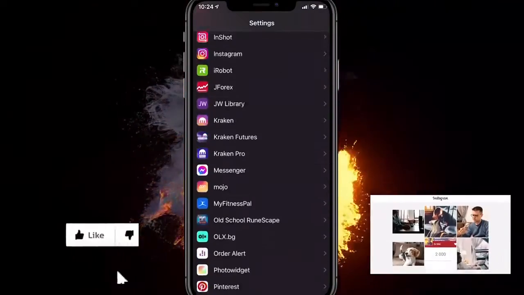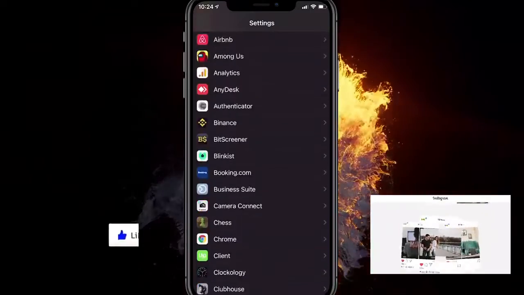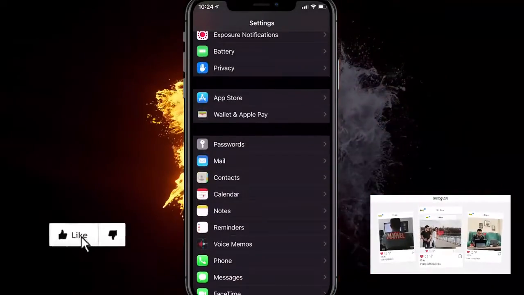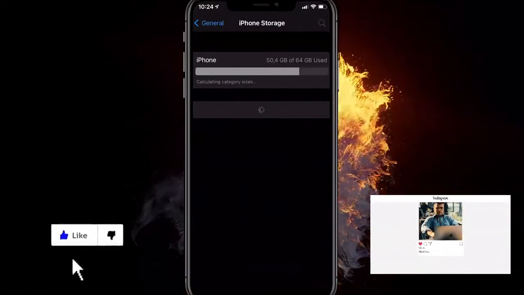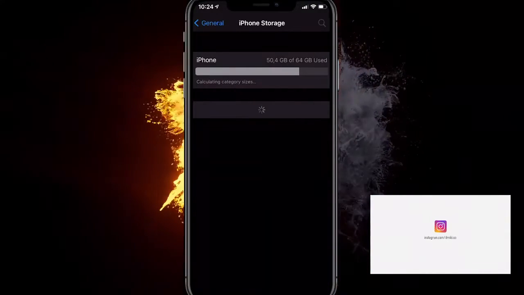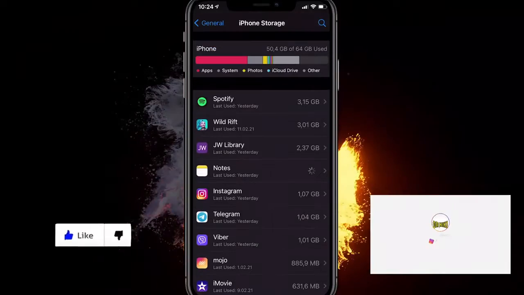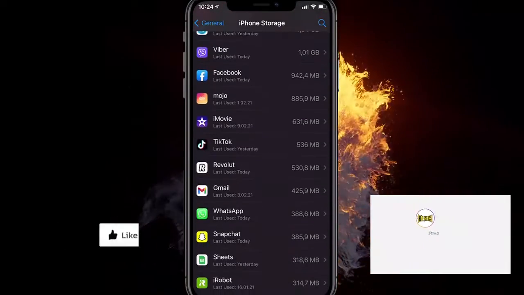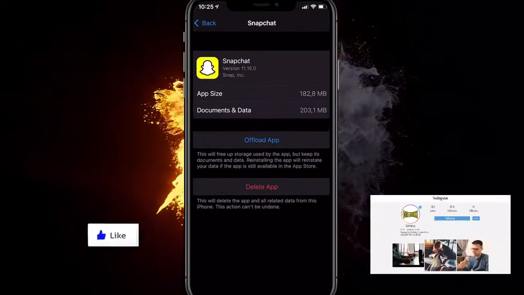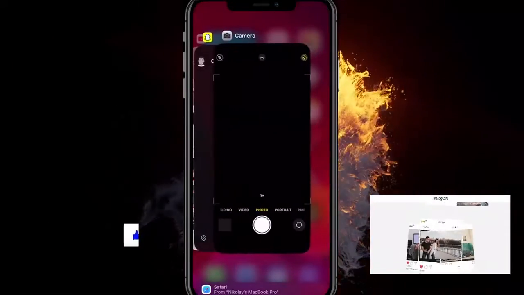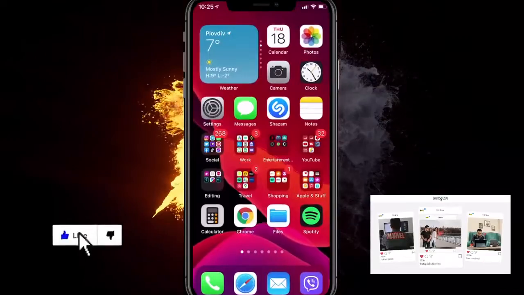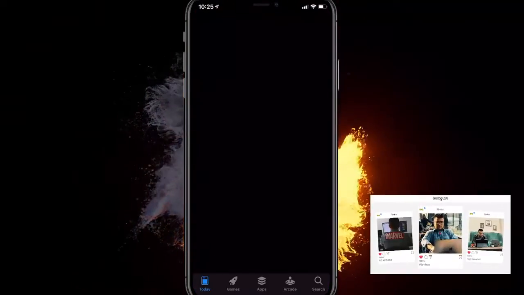Then another thing you want to do is go over to the general tab above. Here it is. Click on iPhone storage, and from there you want to select Snapchat. When it loads, it's only going to take a few seconds, and if you can't find it, you can also search for it and click on offload tab, which is pretty much going to reset all the settings, which is a good thing.